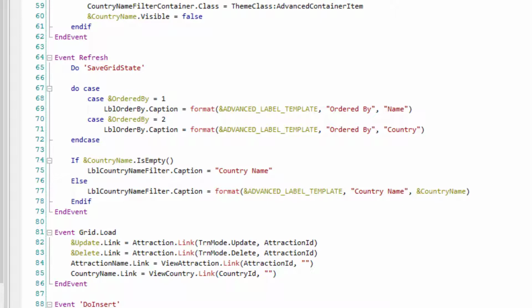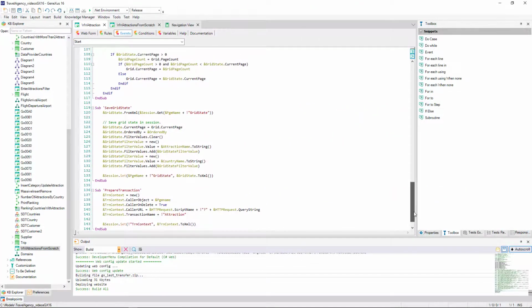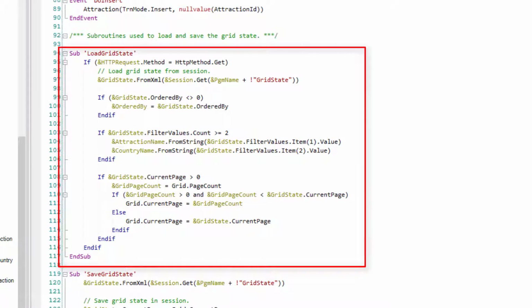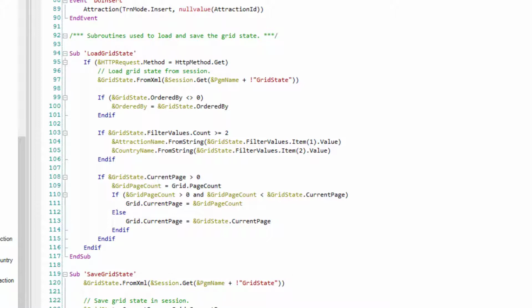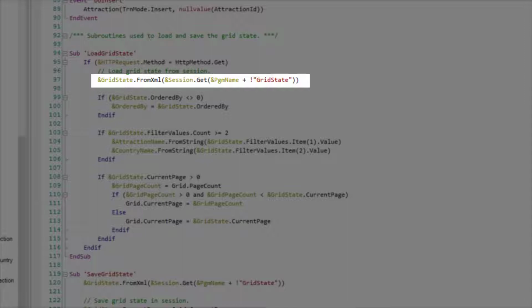Now let's see how and where this information we saved will be retrieved. Note that another subroutine called load grid state has been generated. Here's where the information saved in the save grid state subroutine will be retrieved. In this line, the information previously saved in the session variable will be loaded in the grid state variable, which is of SDT type. This is done through the from XML method, which receives an XML string from where the information is loaded in the SDT object.